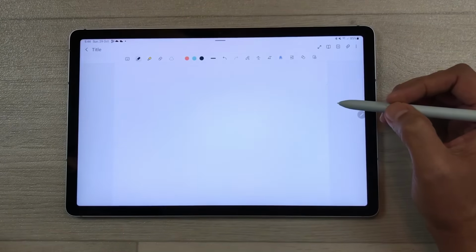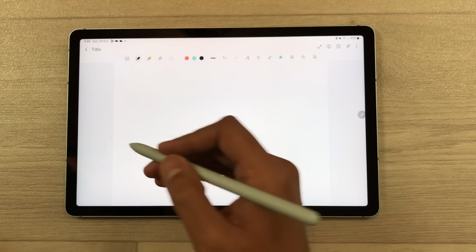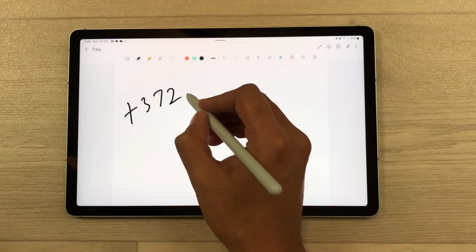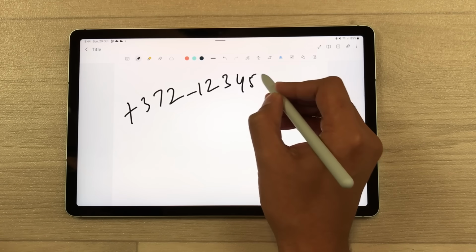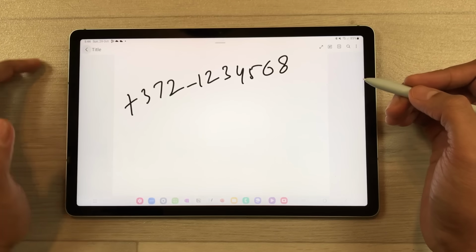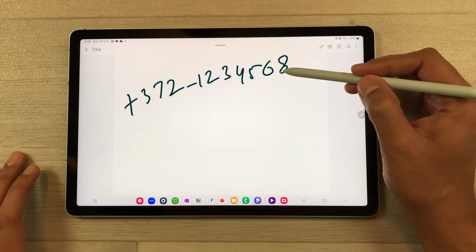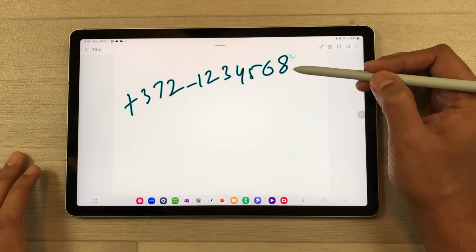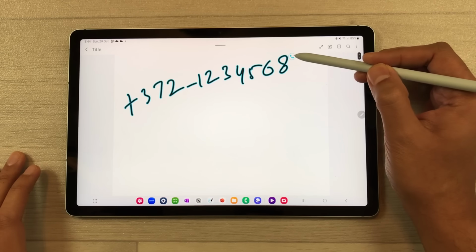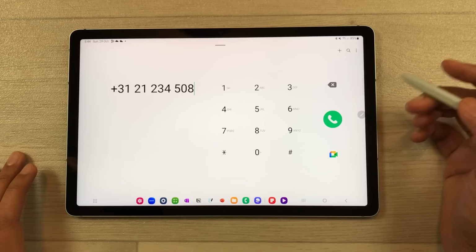The next feature is about app icons. So I will open the Samsung Notes, and now for example I want to call some number. So I will write that number here in my Samsung Notes. So I will just write down this random number, and then I will go back from here, and then I will use my S Pen and I will bring it closer to this number. So once you bring it closer, here you see this phone icon. Just select this phone icon, it will open the dialer, and then you can call on that number.